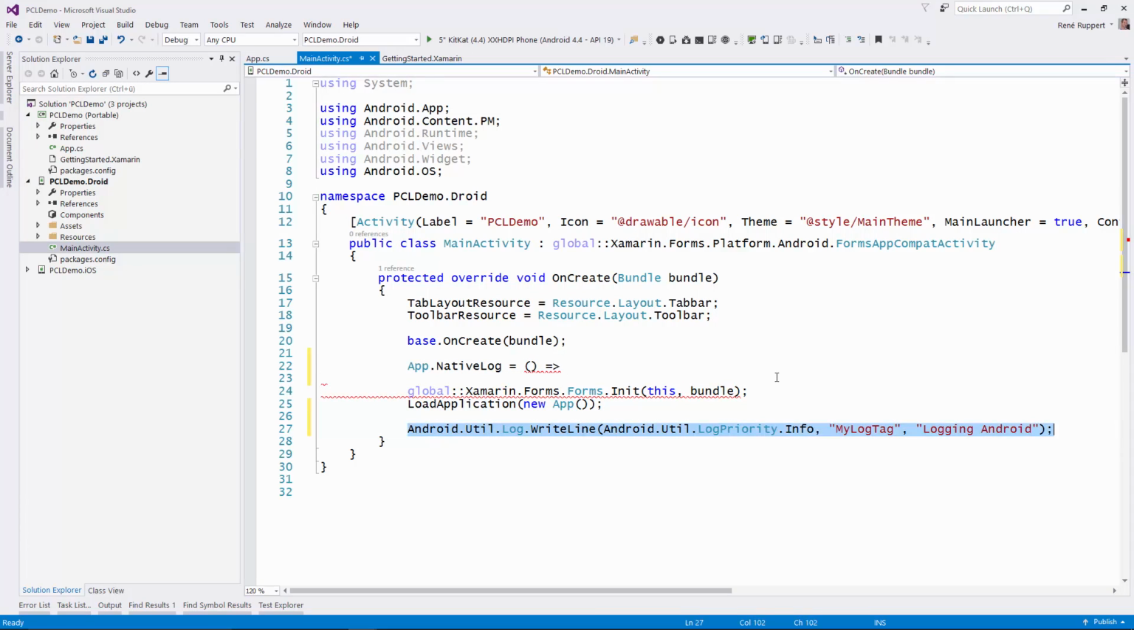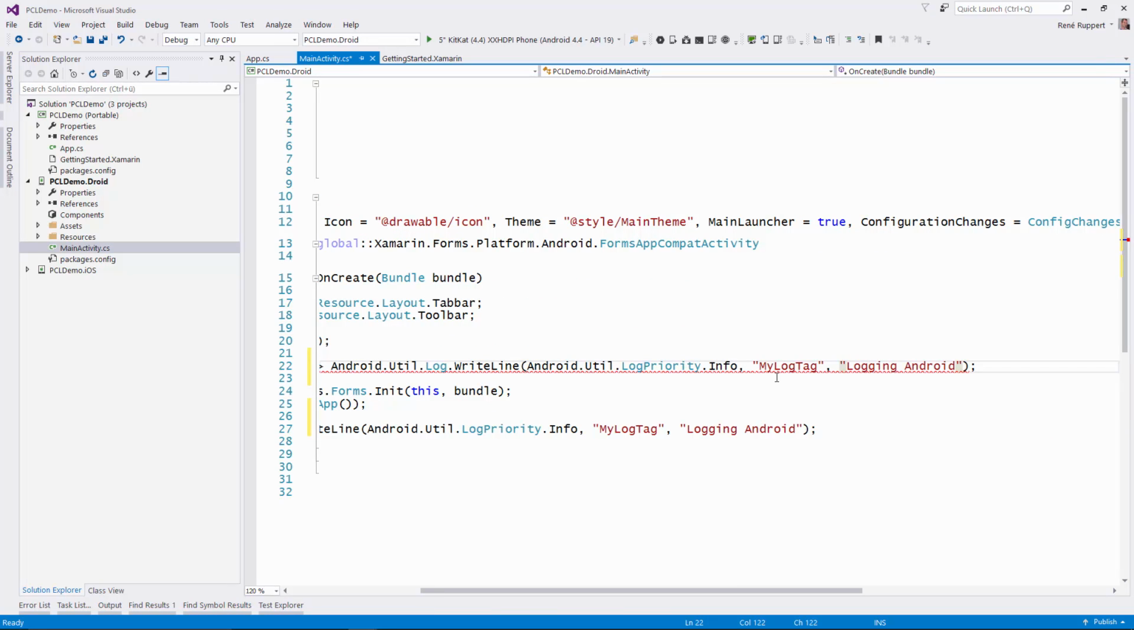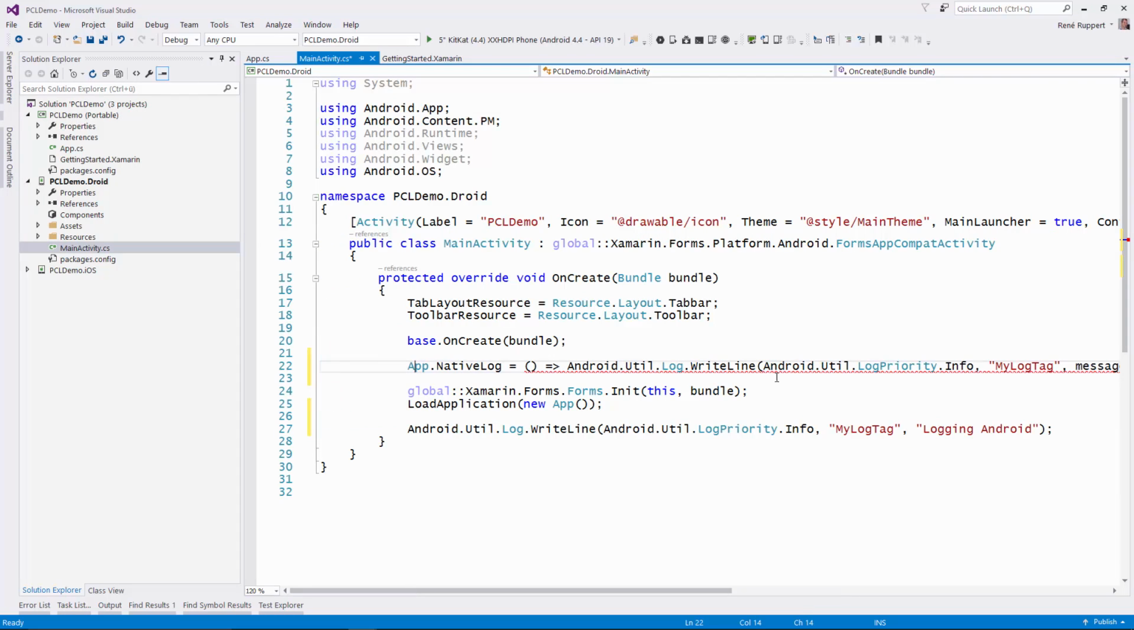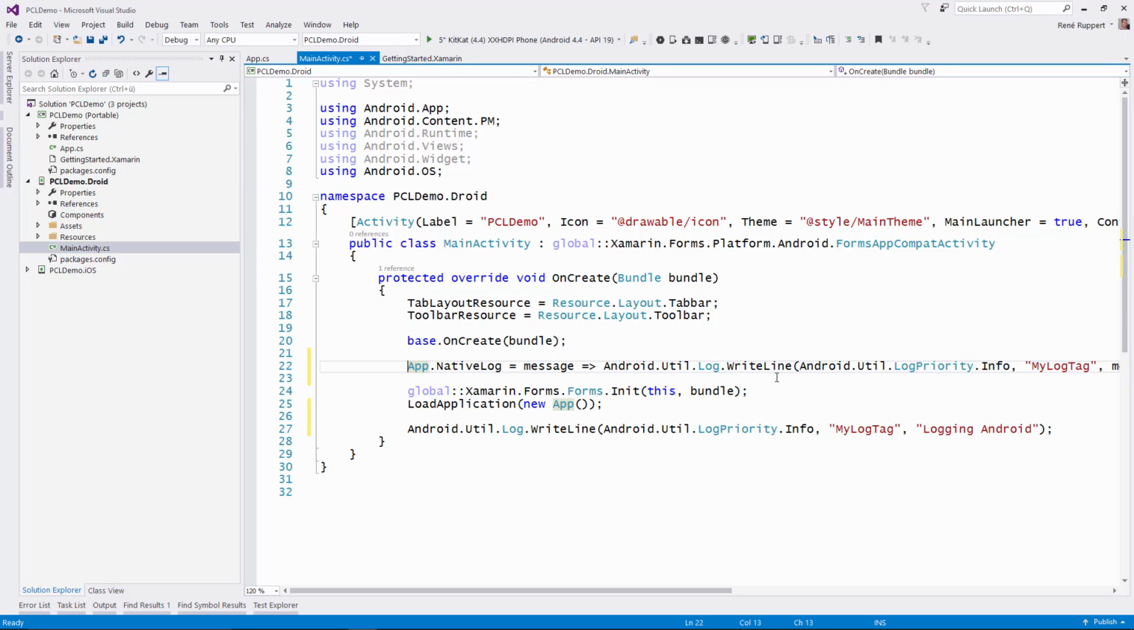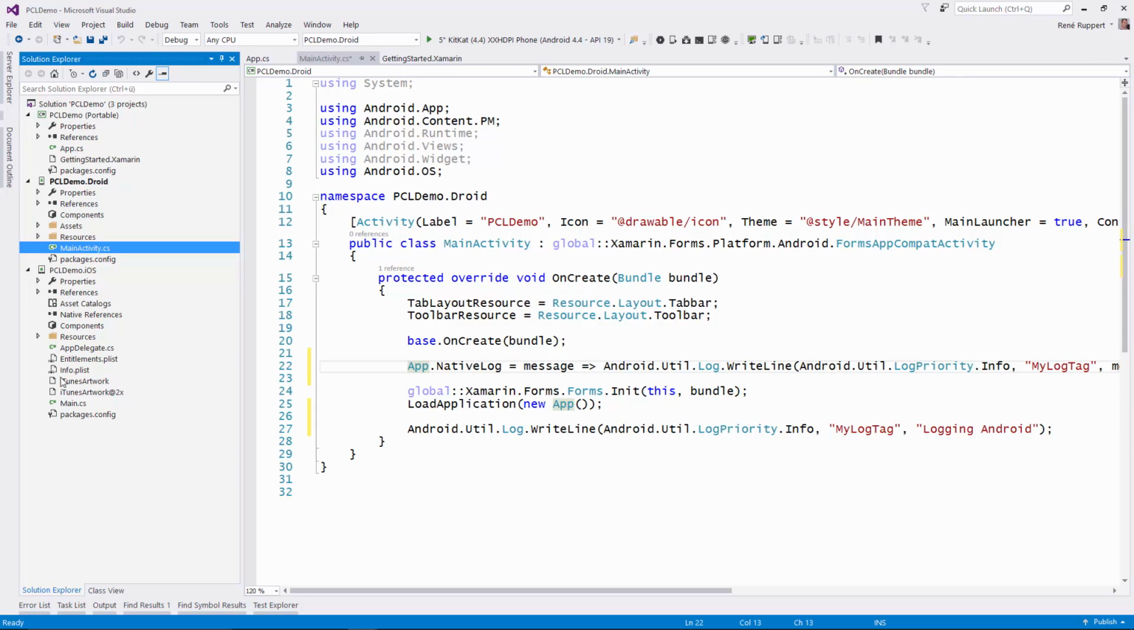And I'm going to copy this here like that. And we want to output our message. So this means the message that we have becomes Android util log write line. So now our shared code is able to call into the native code. And of course we need something similar over here on iOS.